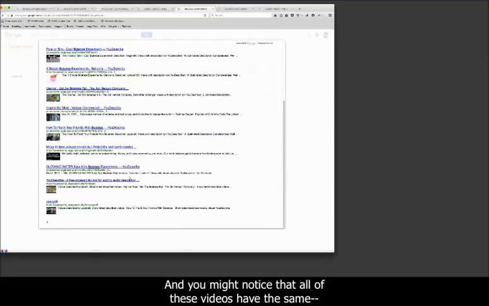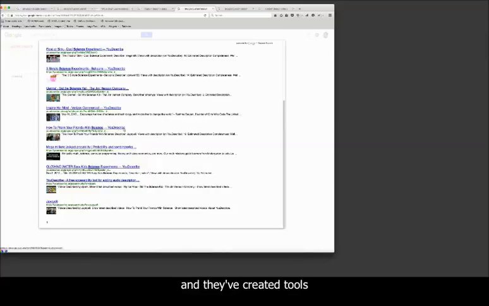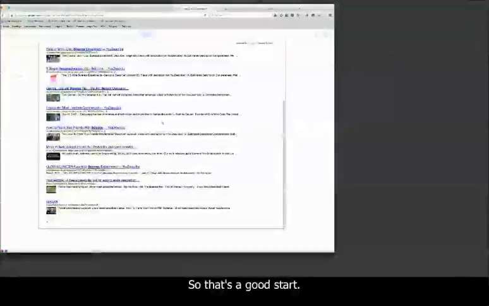And you might notice that all of these videos are from the same place. They're from udescribe.org. udescribe is a project at Smith Kettlewell Institute, and they've created tools for adding audio description to videos and for playing it back. So they've currently got the largest source of public metadata encoded videos with audio description. So that's a good start.